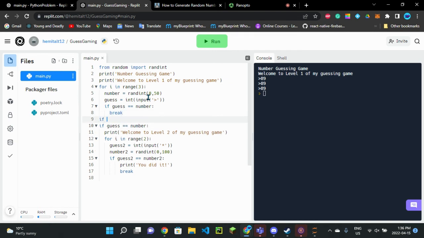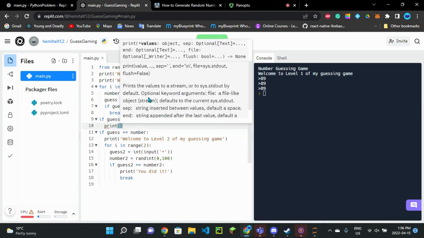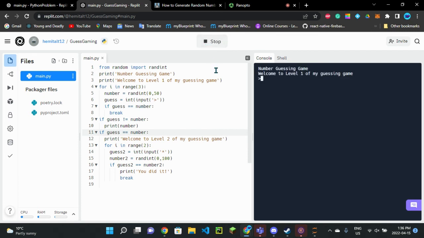Now, what I want to do is if guess does not equal number, right? Print number. And now, if we run this, 4. You can see it works. It's just I'm not good at randomly guessing numbers, but it works.